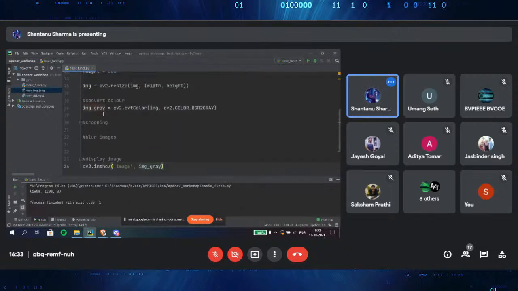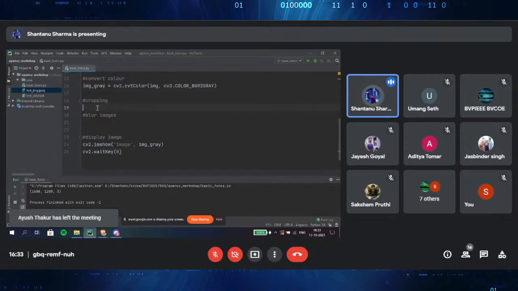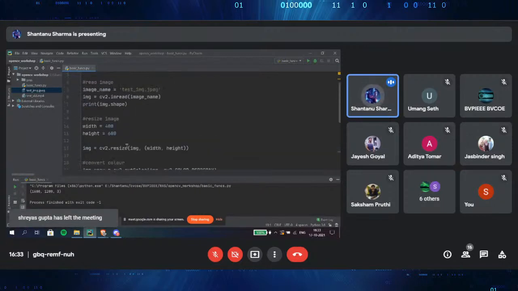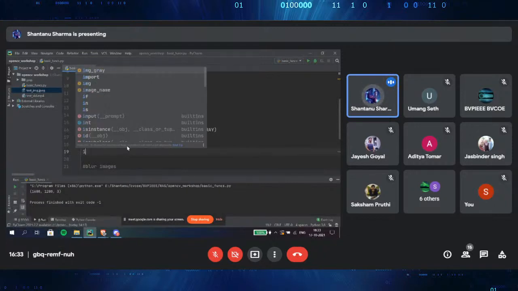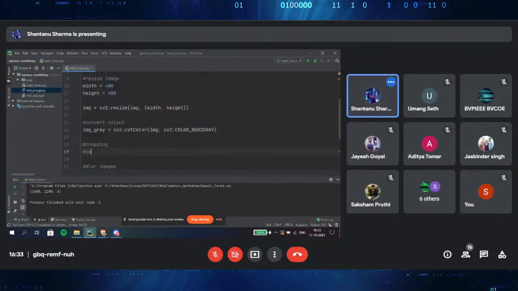Similarly, if you have a grayscale image, you can also convert it back to colored. Now let's move on to cropping the image. For this, you need to know how to slice an array. In NumPy, you can slice the array like this. For this array, the first element is height, then width, then number of channels.